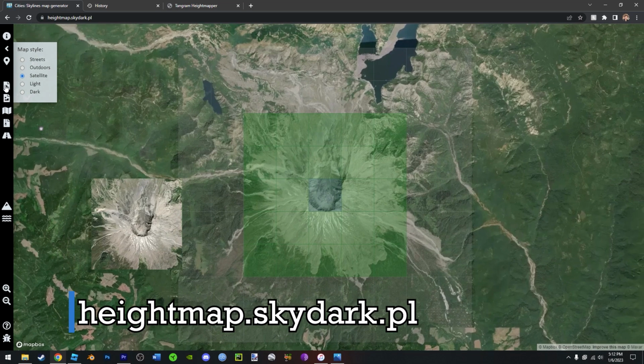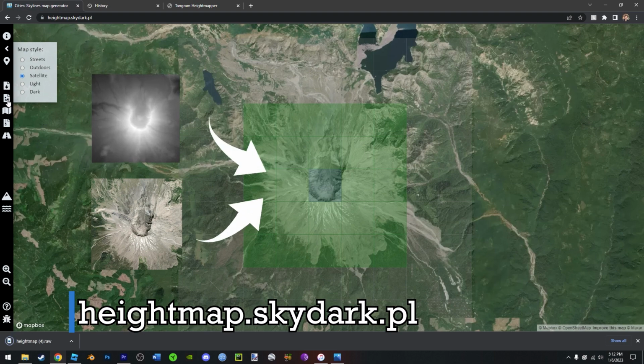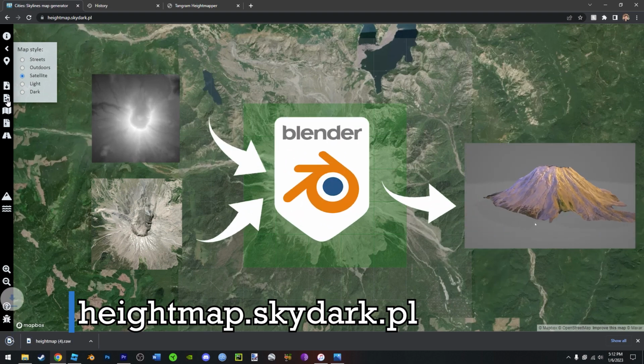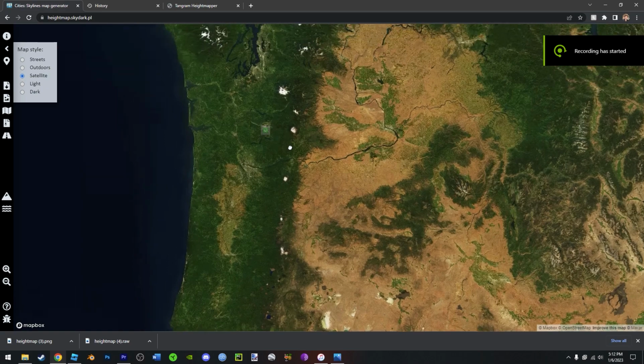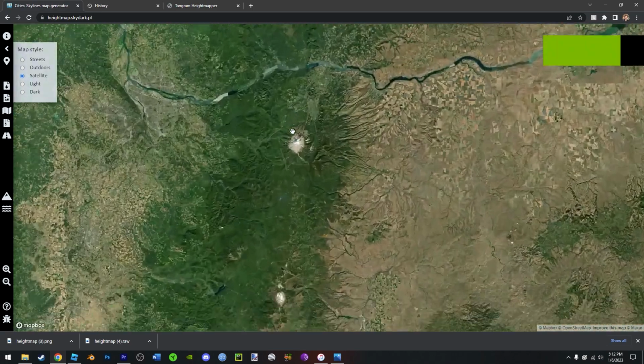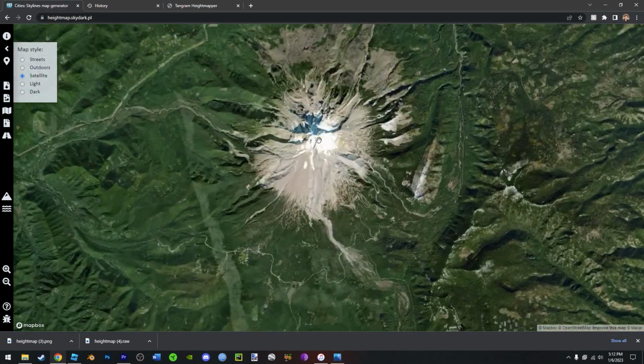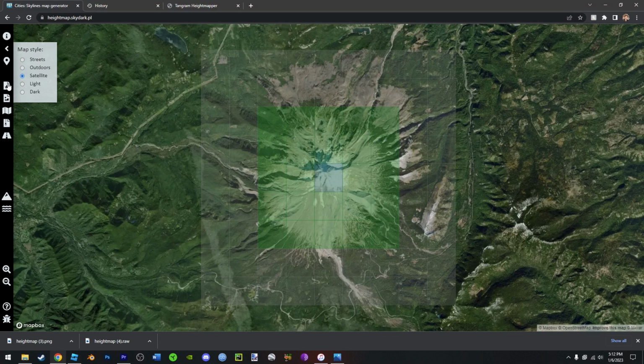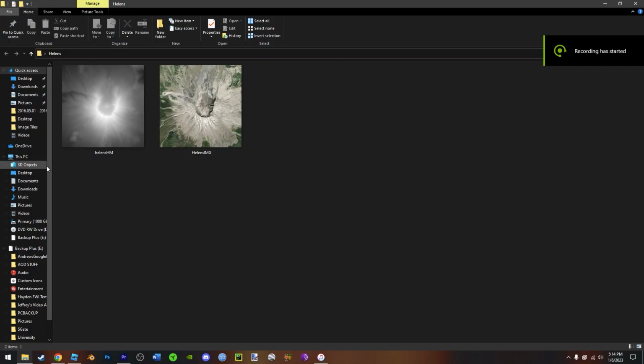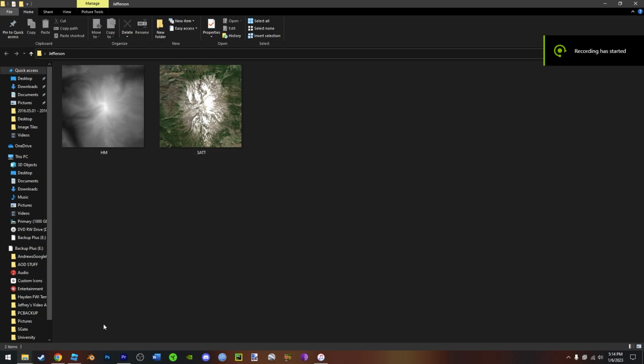heightmap.skydark.pl to get the satellite imagery for Mount St. Helens, as well as the height map that I will import into Blender to make a model. But that's not all I need. I need the height map and satellite imagery for a mountain that looks like Mount St. Helens before it erupted, namely Mount Jefferson, which is located nearby Mount St. Helens in Oregon. So now I have those files and I can import it to Blender. I'll show you that now.